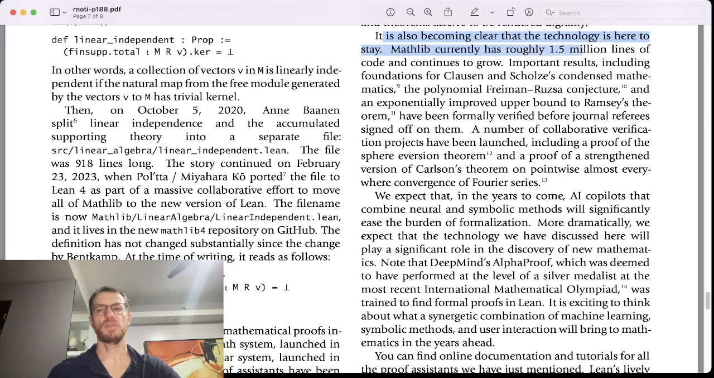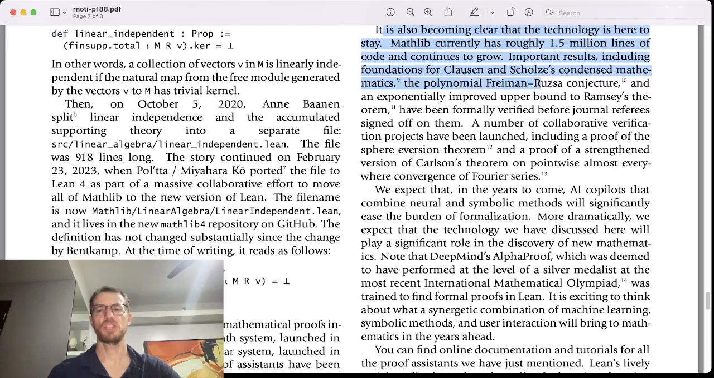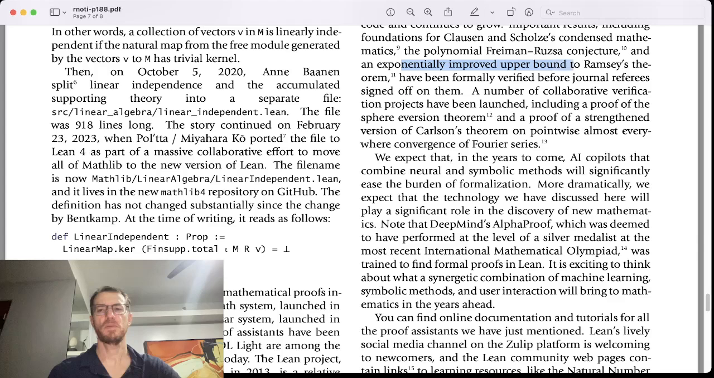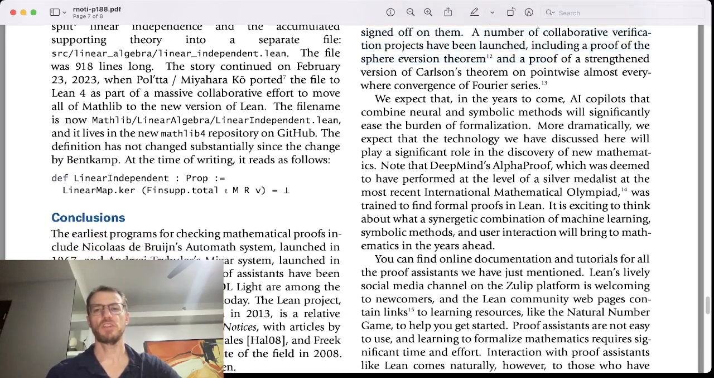Mathlib currently has roughly 1.5 million lines of code and continues to grow. Important results, including foundations for Clausen and Scholze's condensed mathematics, the polynomial Freiman-Ruzsa conjecture, and an exponentially improved upper bound to Ramsey's theorem, have been formally verified before journal referees signed off on them. A number of collaborative verification projects have been launched, including a proof of the sphere inversion theorem, and a proof of a strengthened version of Carleson's theorem on pointwise almost everywhere convergence of Fourier series.